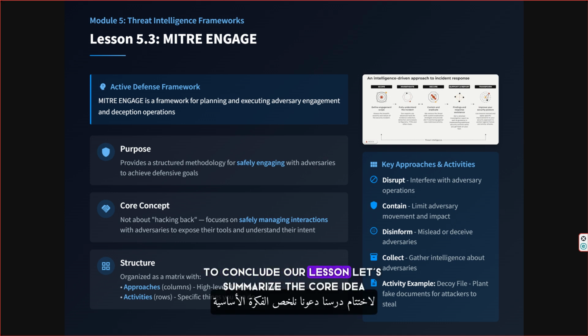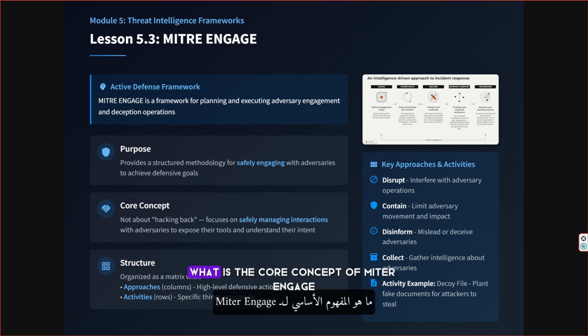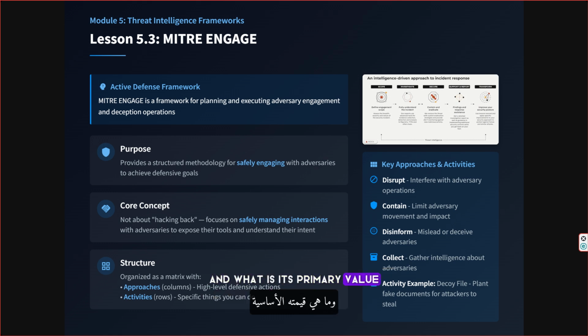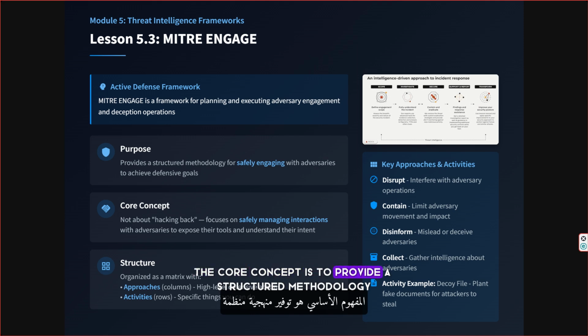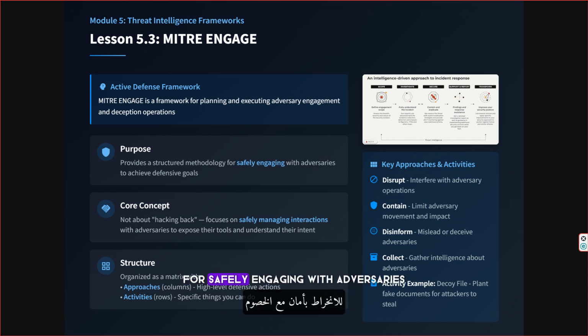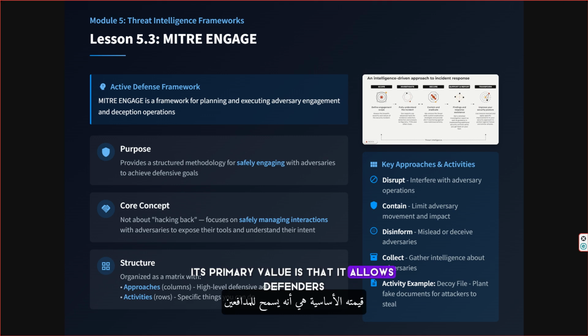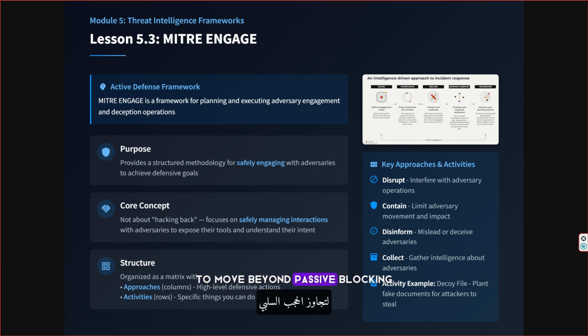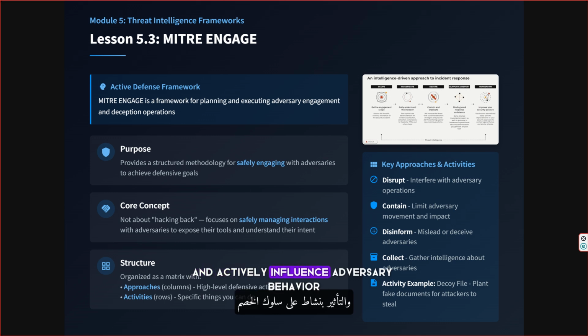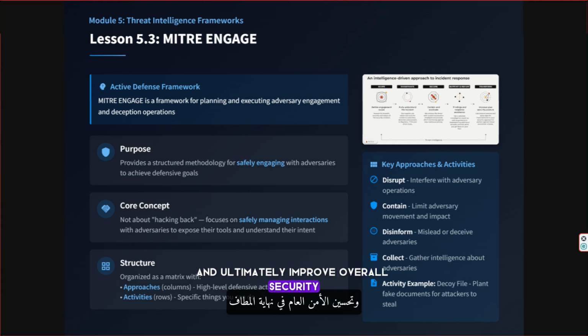To conclude our lesson, let's summarize the core idea. Here is your prompt. What is the core concept of MITRE Engage, and what is its primary value in an active defense strategy? The core concept is to provide a structured methodology for safely engaging with adversaries. Its primary value is that it allows defenders to move beyond passive blocking and actively influence adversary behavior to gather intelligence, disrupt their operations, and ultimately improve overall security.